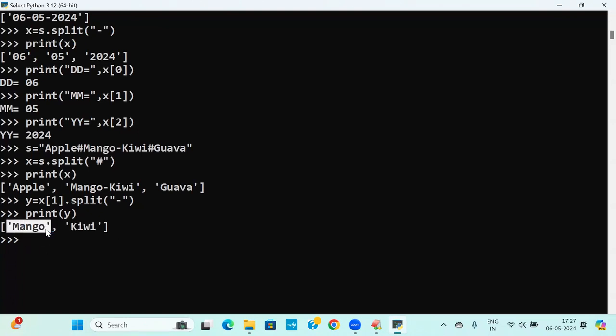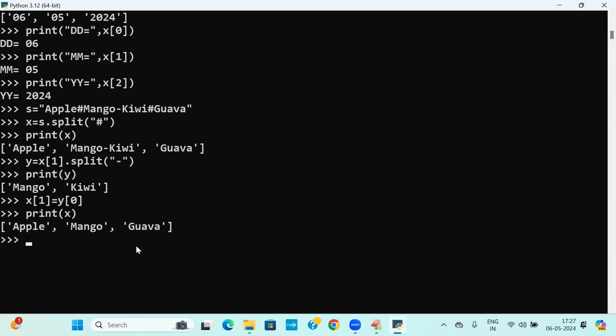You please replace this with mango. How do you replace? X of 1 is equal to Y of 0. This is X of 1, and this is Y of 0. Replaced. Print of X. Mango. Is kiwi there or not? Kiwi, in which place did you insert it? In the Goa place. So Goa will go further or not?